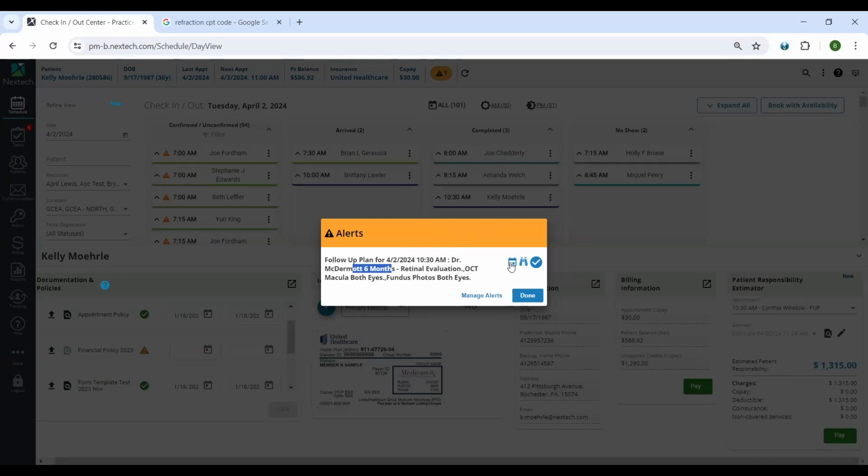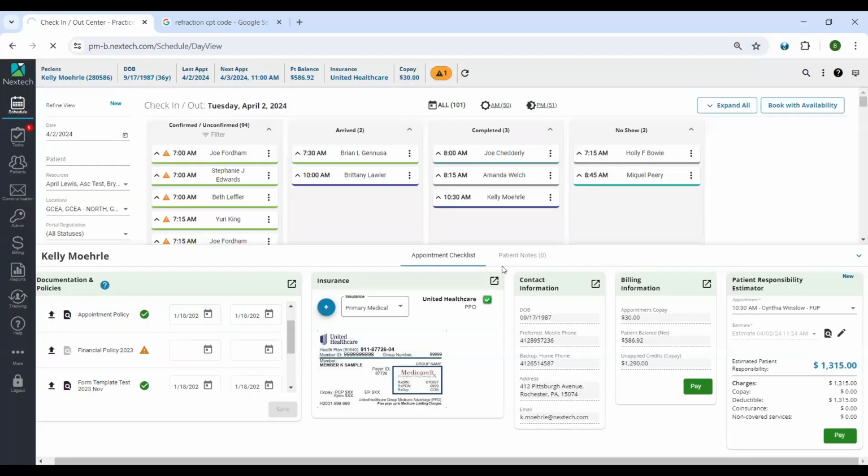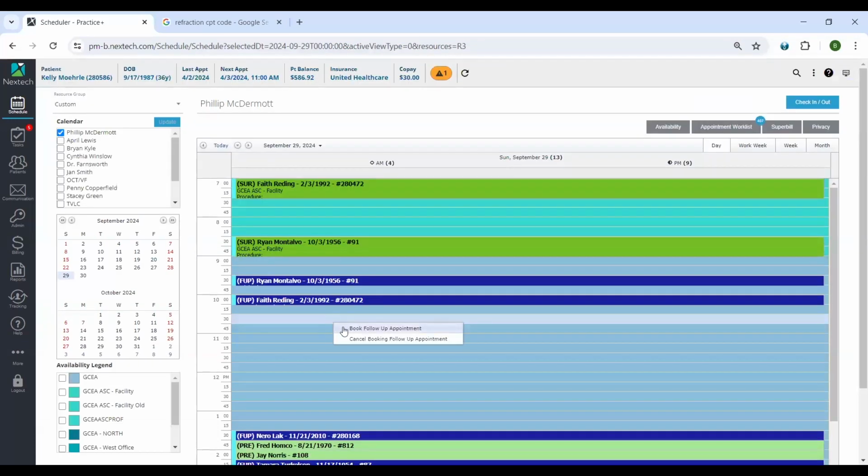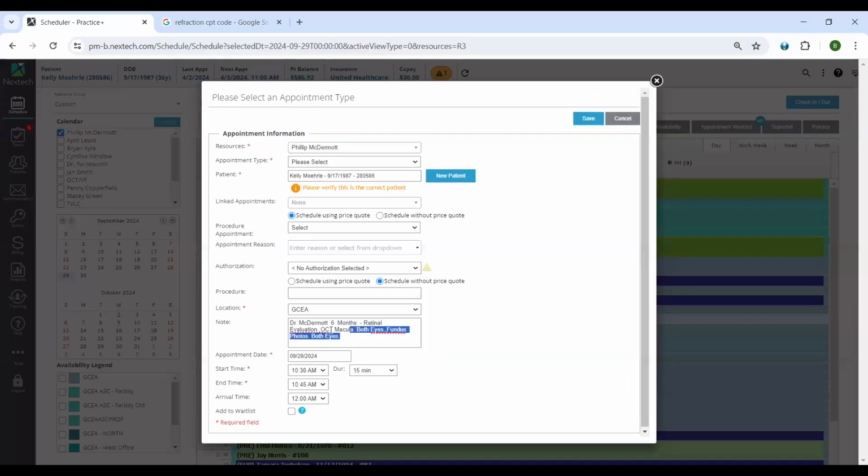Real time, you can hit the scheduling button. What it will do is pull open that provider's schedule 6 months in advance, because that's when the follow-up calls for it. And then when we go to book the appointment, it's going to copy all the notes and paste it directly into our appointment window. So this way our checkout team does not have to worry about anything.